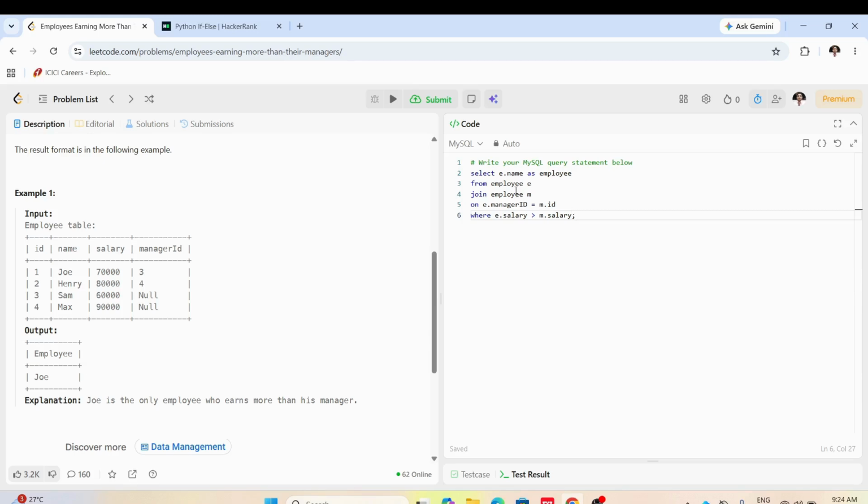Now you can see: select e dot name as employee from employee e join employee m on e dot manager ID equal to m dot ID where e dot salary is greater than m dot salary. This query works because it compares each employee with their manager by joining the table with itself and then filters only those employees whose salary is higher than their manager's salary.